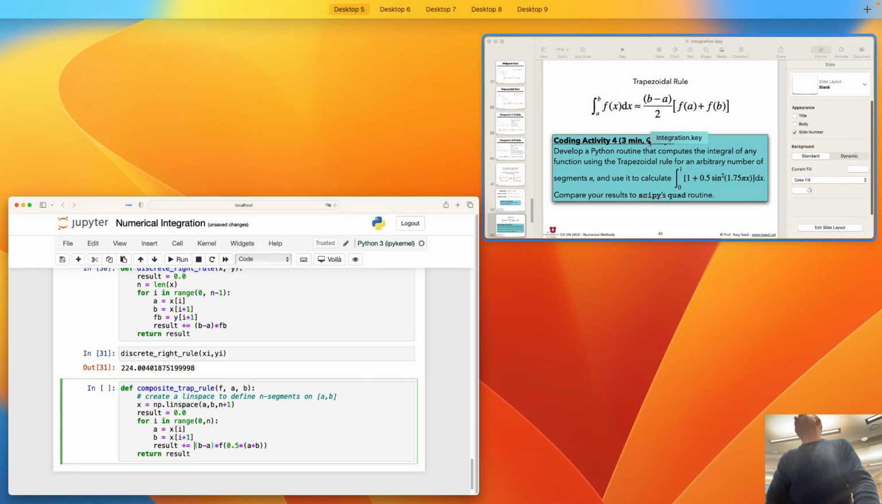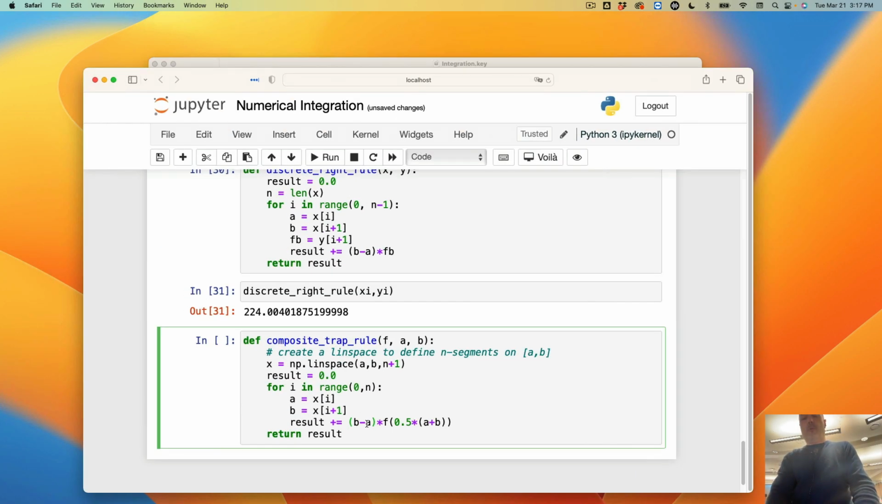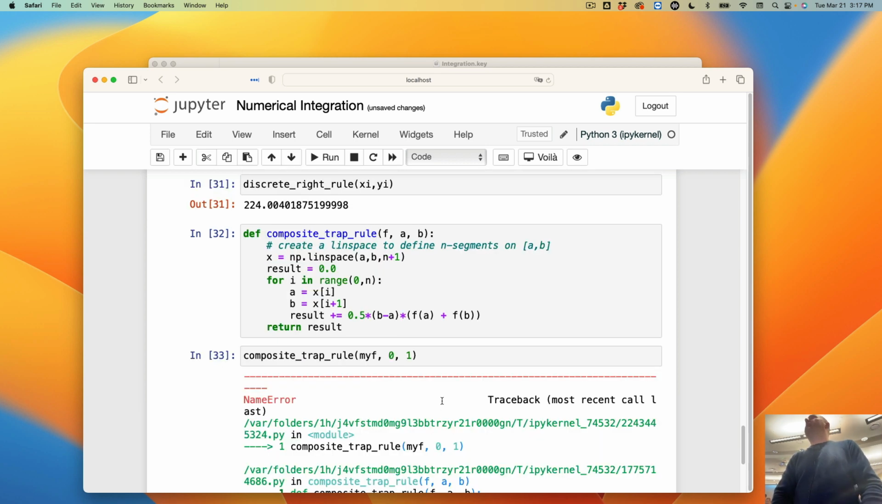So with the trapezoidal rule, we had b minus a over 2 times f of a plus f of b. So that's going to be 0.5 times b minus a, so that's b minus a over 2, times f of a plus f of b. Sorry, f of a, gosh, plus f of b. And then you can apply the composite trapezoidal rule to our function f on the interval 0, 1, and it gives you an error.